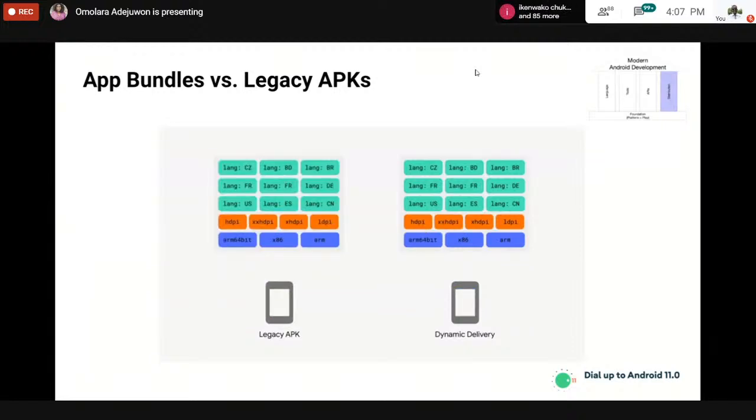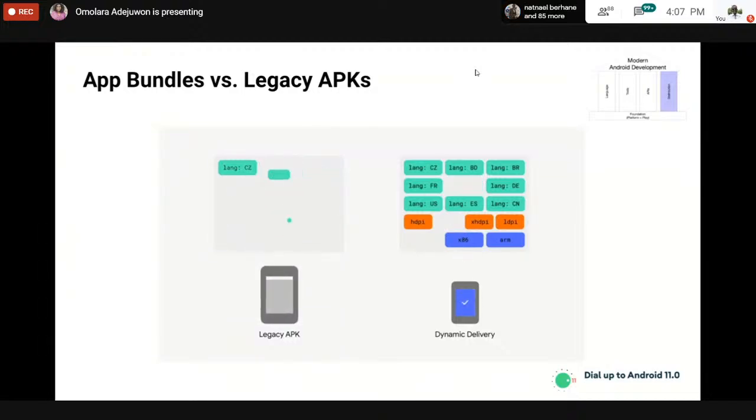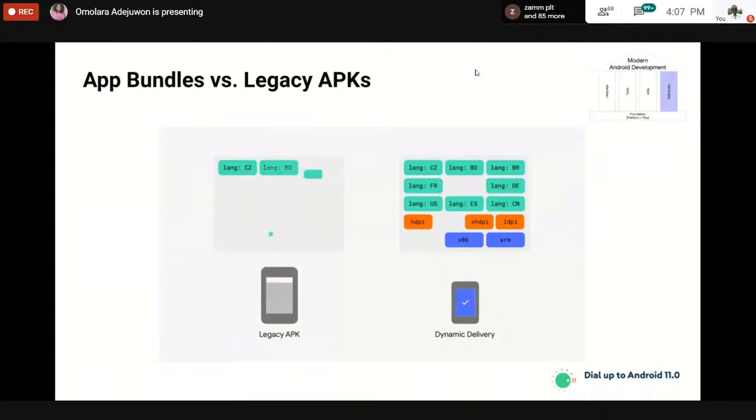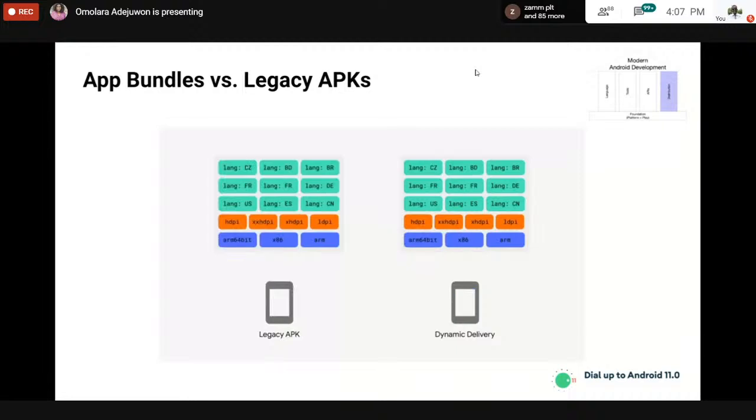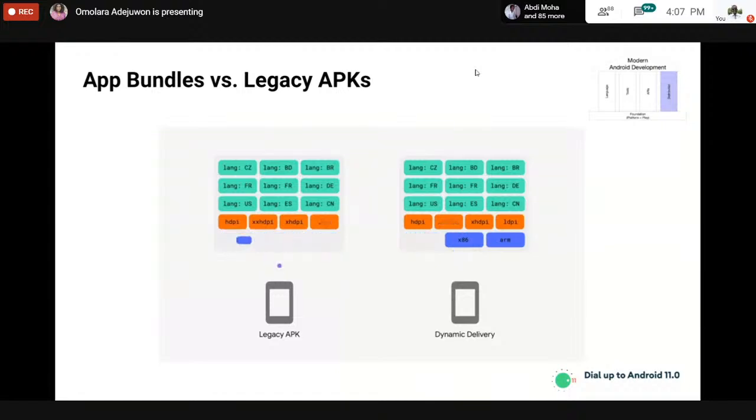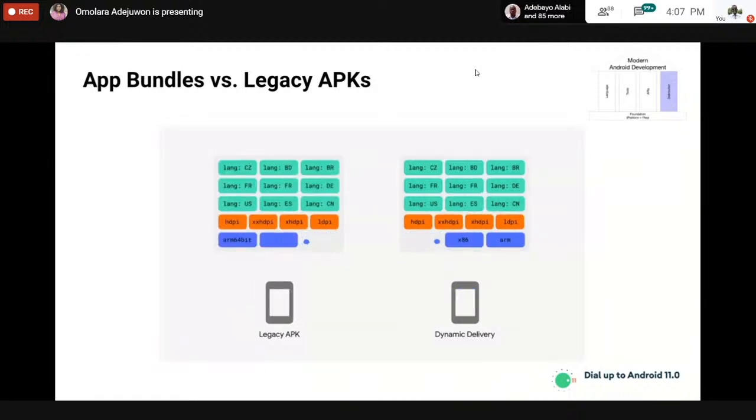Now if you look at it very well, you have a device that has, let's say, the English language, and is XHDPI, and it's also ARM 64 bits. What dynamic delivery will do is carefully pick the ones that match. Let's say your app supports localization and you're downloading from Nigeria, with English as our official language. It only picks the resources that match English, and also picks the drawables, using drawables as an example, that match XHDPI, and also picks the architecture that says ARM 64 bits.